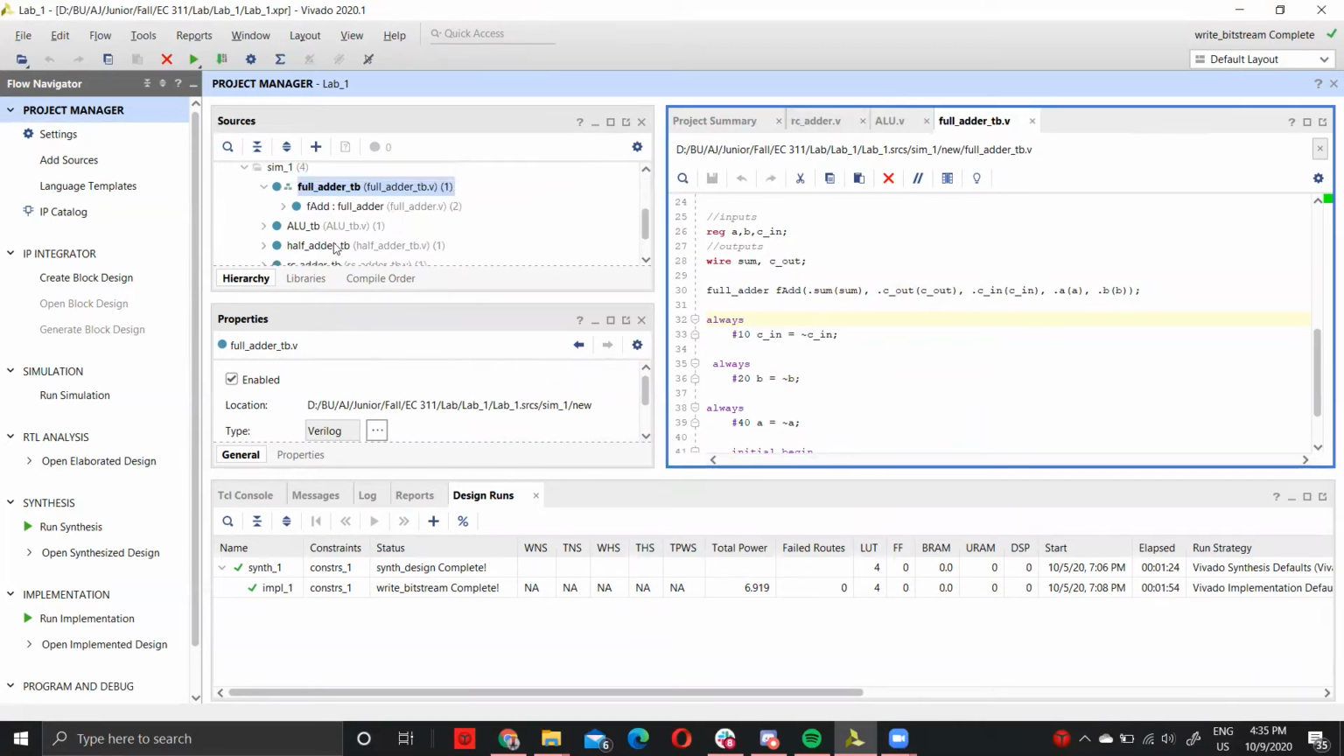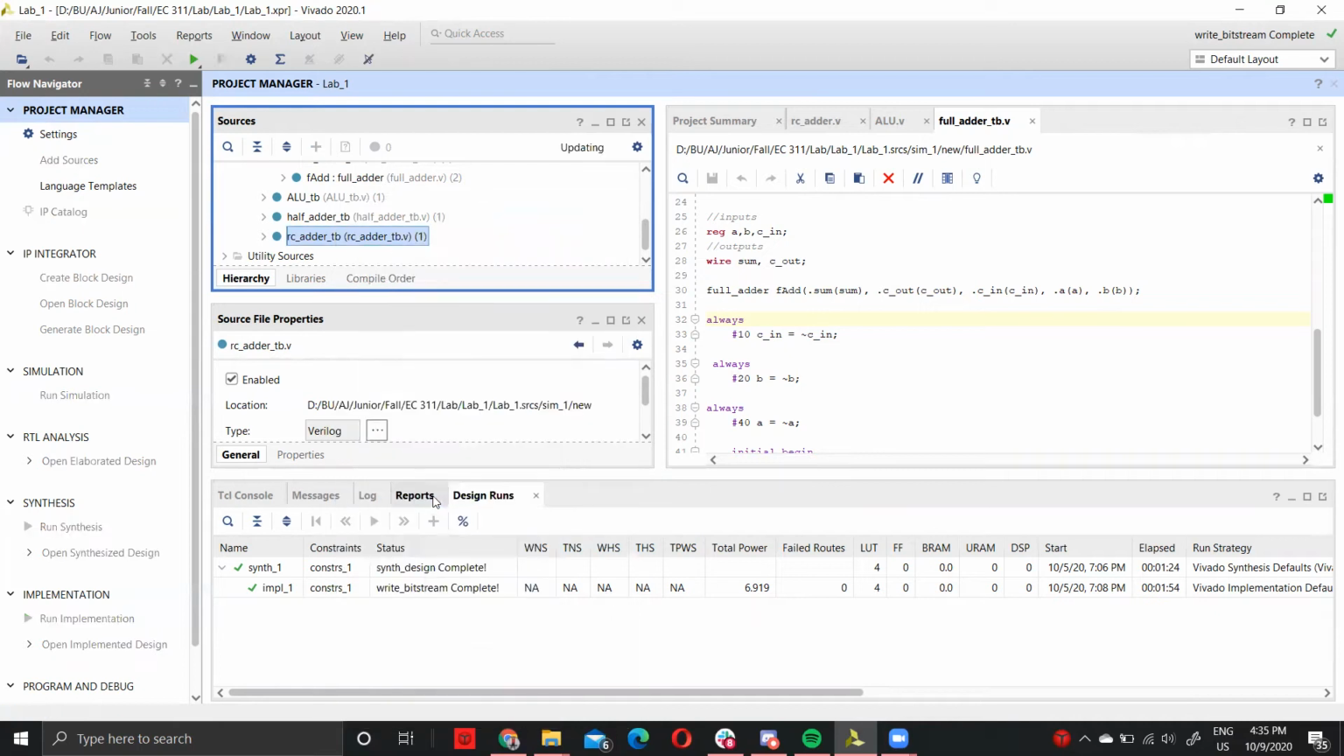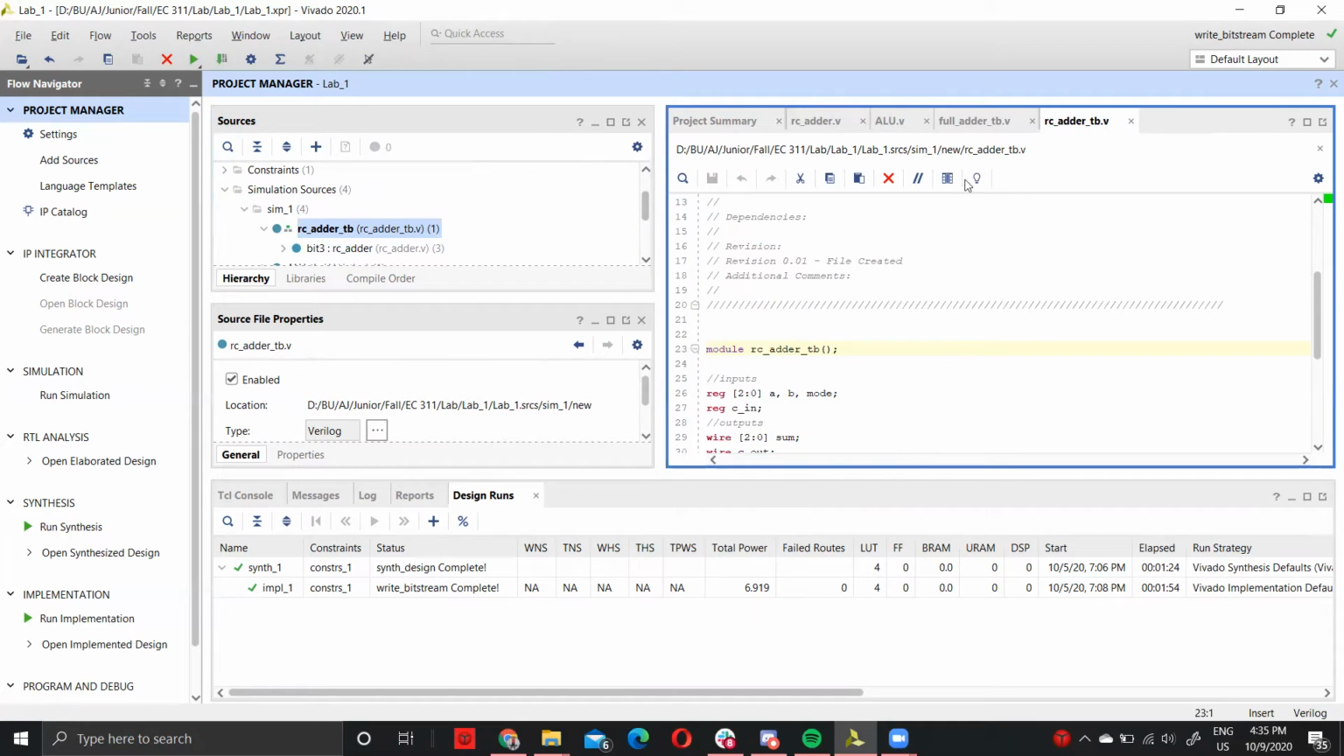So now if we look at our RC adder test bench, set as top, and open it. Sorry for that. Why aren't you opening? Oh, there we go.